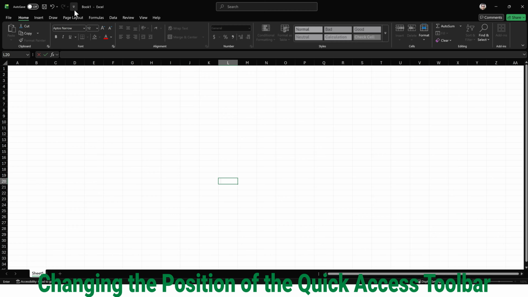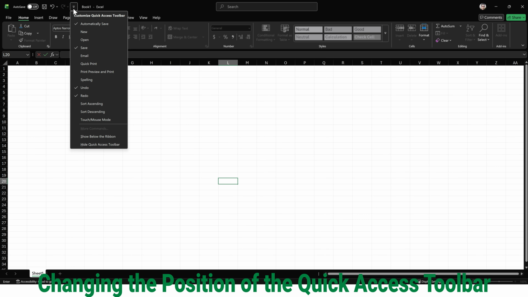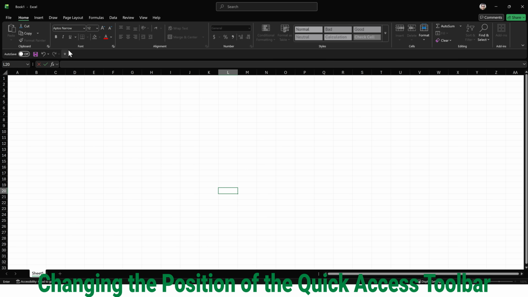Look for the small drop-down arrow at the end of the Quick Access Toolbar. Click on it, you'll see a menu pop up. At the bottom, click on Show Below Ribbon. And just like that, your Quick Access Toolbar moves right underneath your ribbon tabs. Much easier to spot and use.